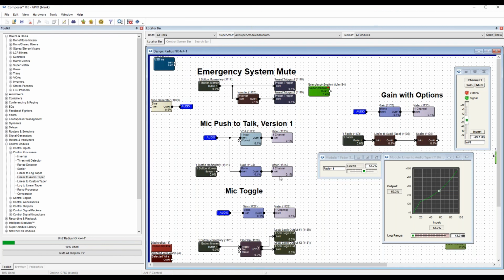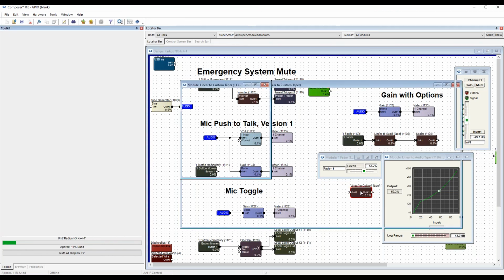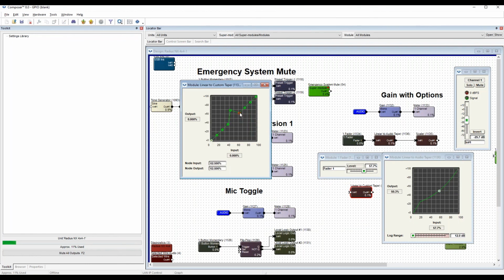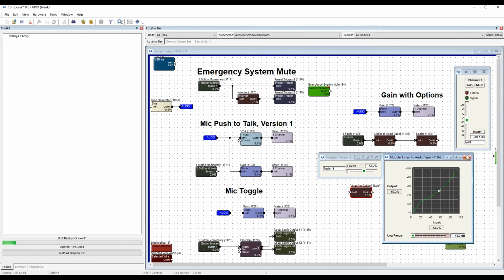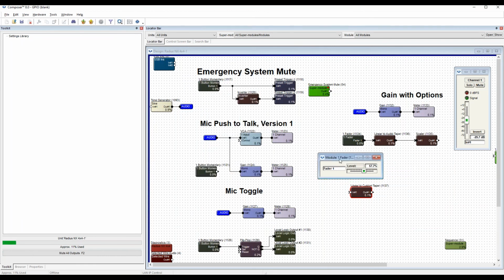We've got a couple different curve options in here. There's also a custom one, which is pretty cool. You tweak that one, you can actually go in and draw your own madness if you want to. I wouldn't recommend that one, but that's how you would change the taper.